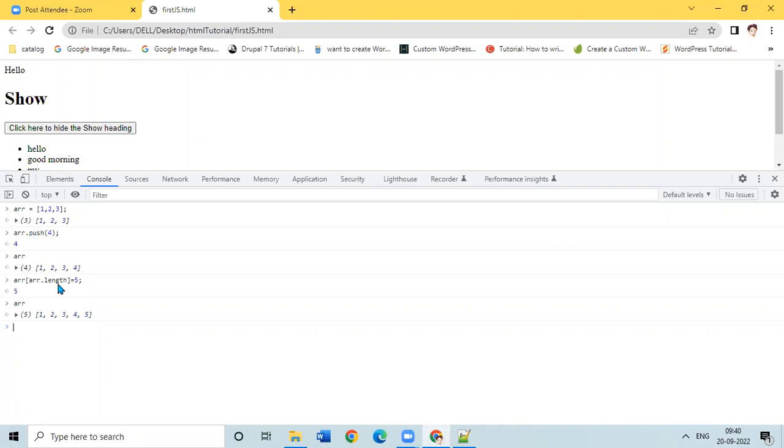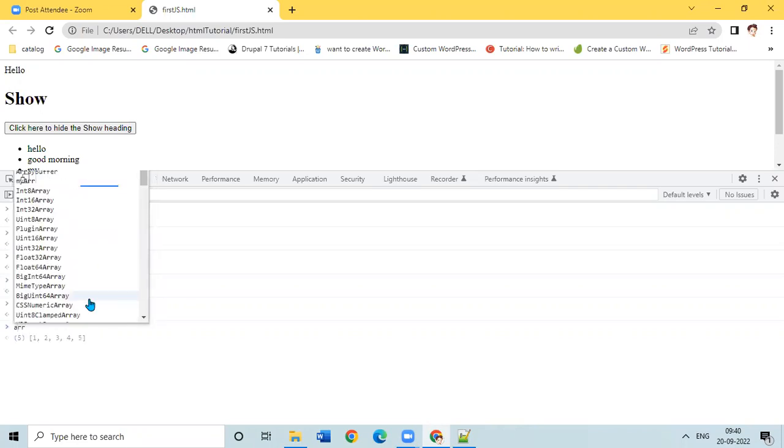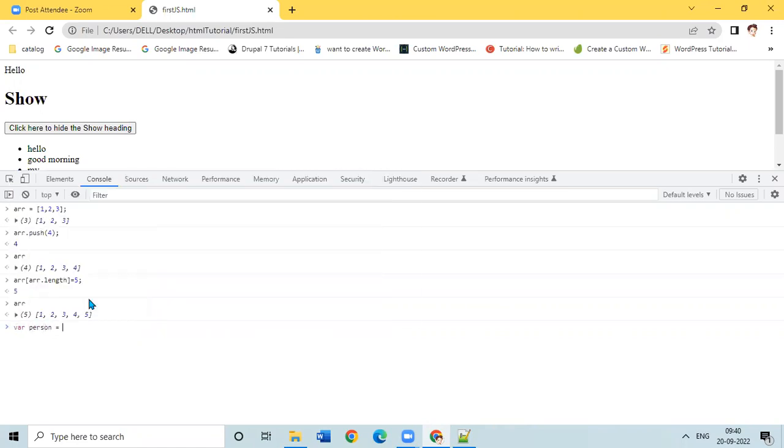Next will be associative arrays. You can also do like this. You can create an object like this, like variable person equal to, okay. And if you want to add some elements, right, or actually that way we don't need. Okay, we will just check the other methods.